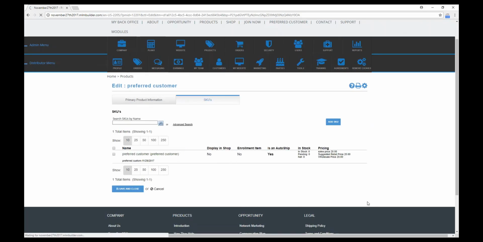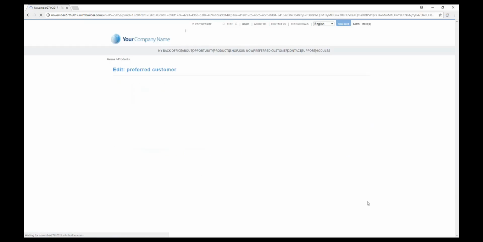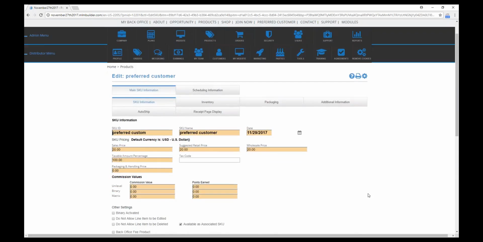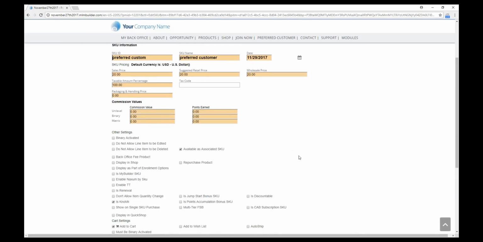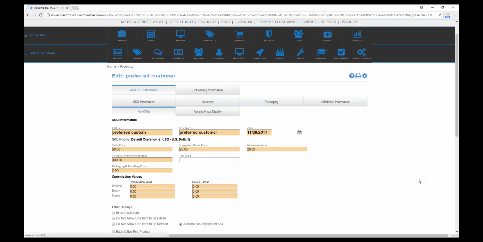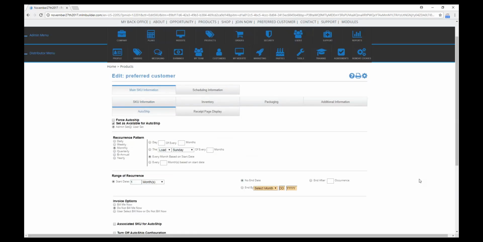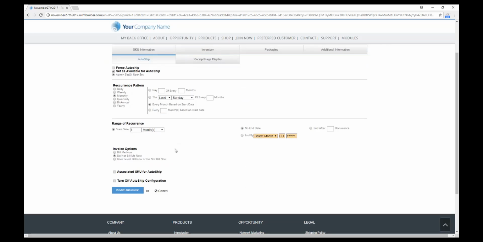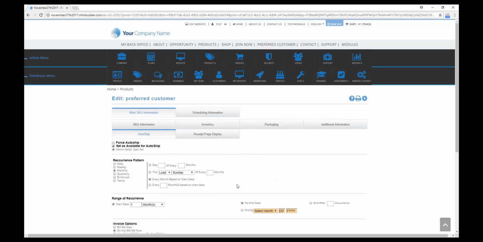and click on this. It's an auto ship. It's available as an associated SKU. This isn't something you're ever going to see in the shopping cart or anything like that. I set it up and it's set to do not bill me now. And this is what I decided I was going to go ahead and associate to all of my preferred customer products for the auto ships.